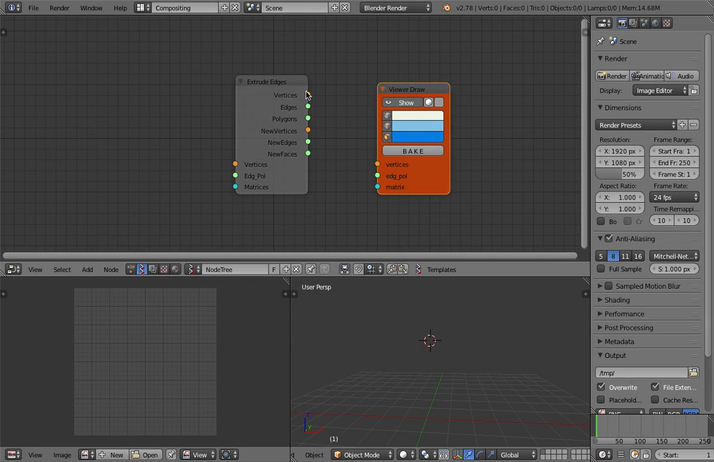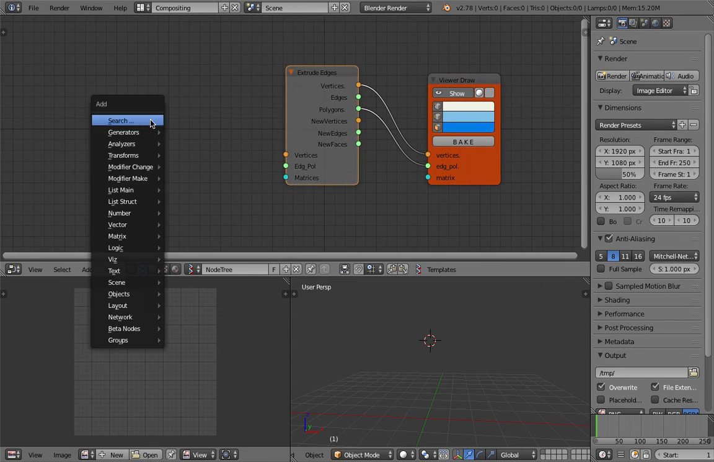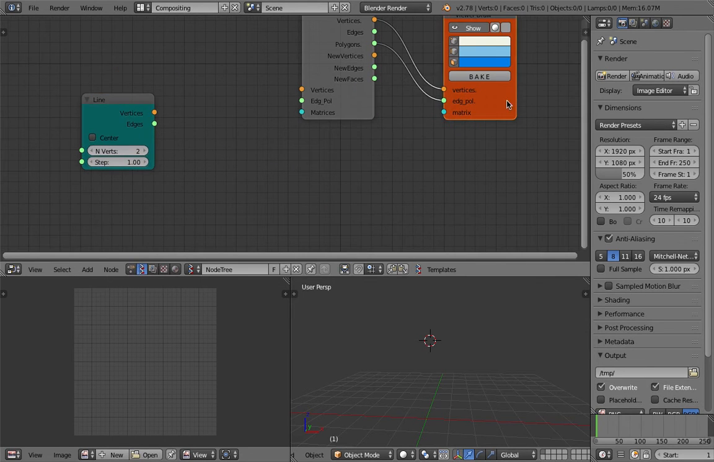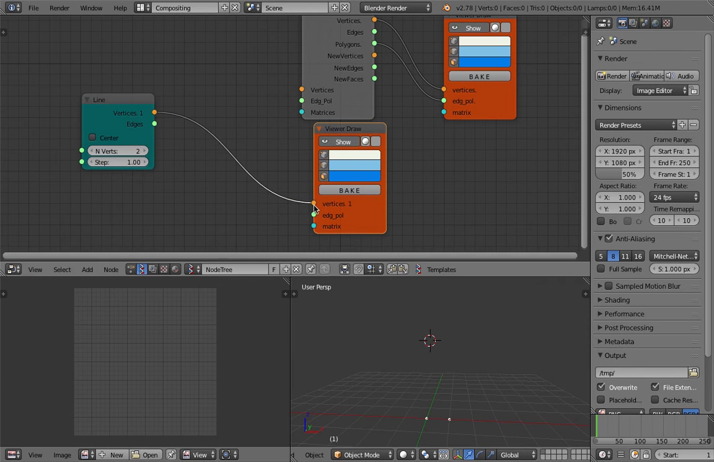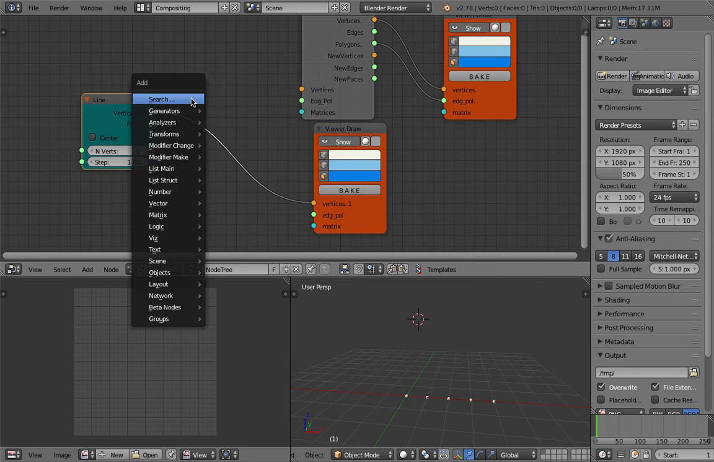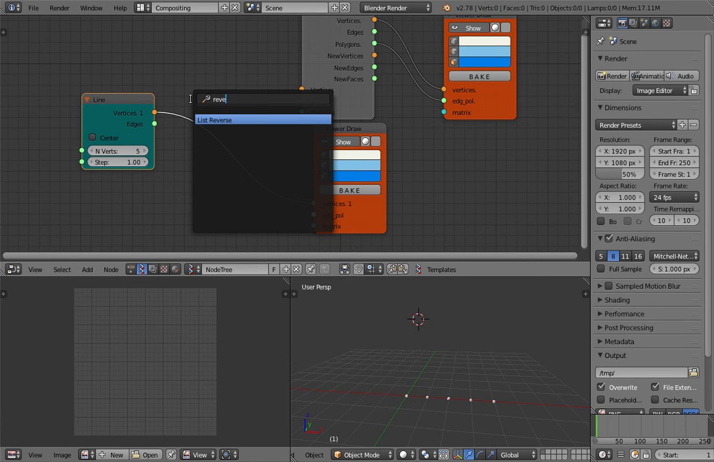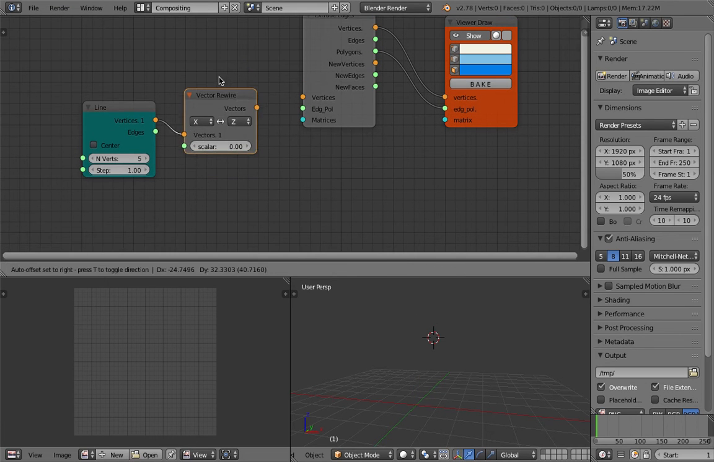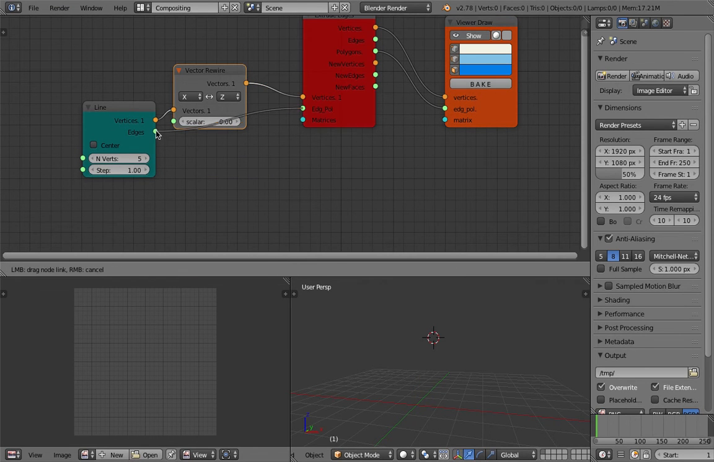View draw, plug that in. And I'm gonna use line in this case. By default, line actually goes in the X direction. Let's make the line go up. So we use a vector rewire, X to Z. Now we have a line that goes up like that. I'm gonna plug this in and plug that in.